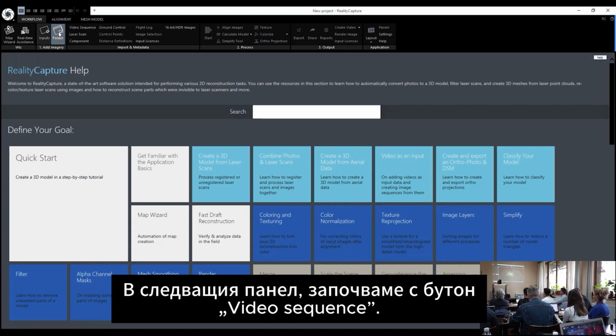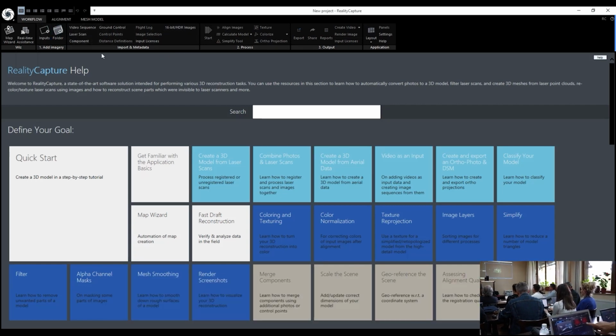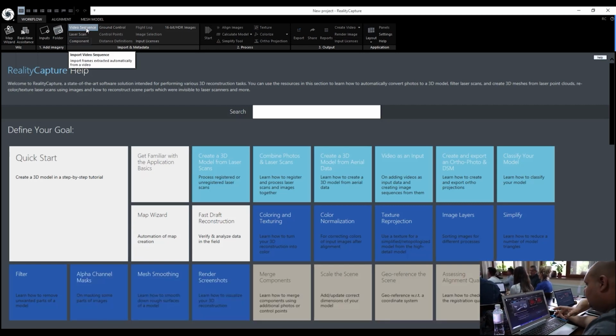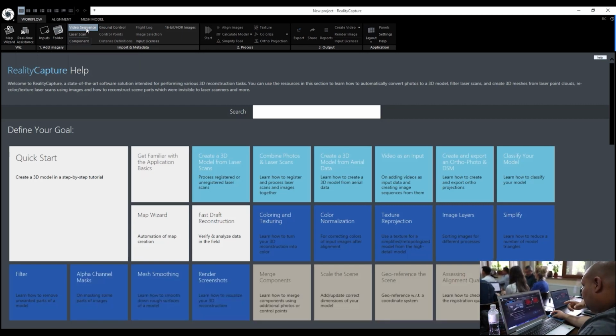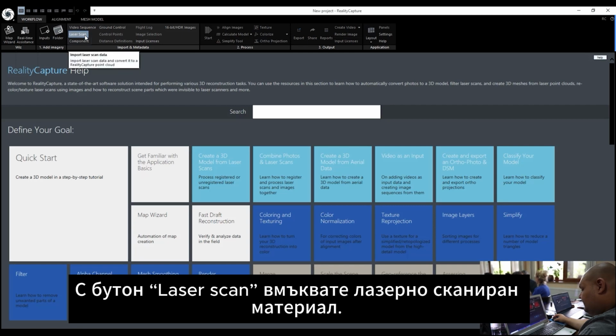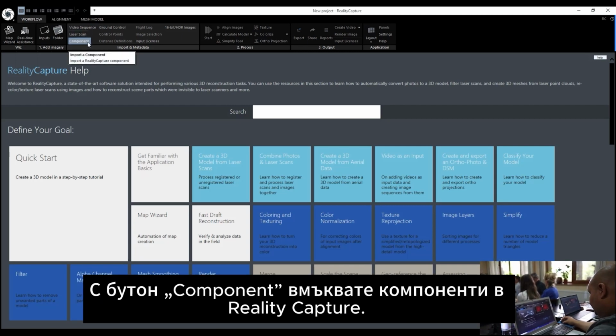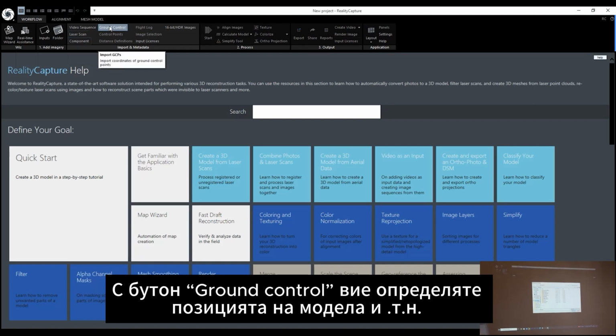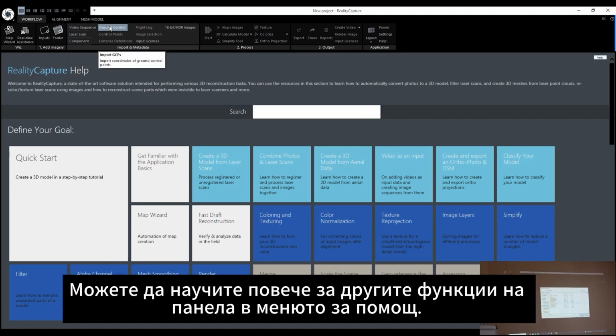In the next panel we start with the video sequence. With this feature, you can use video for scanned material. With laser scan you insert laser scanned material. With component you insert reality capture components. With ground control you determine the position of the model, etc. You can find out more about the other functions in this panel in the Help menu.